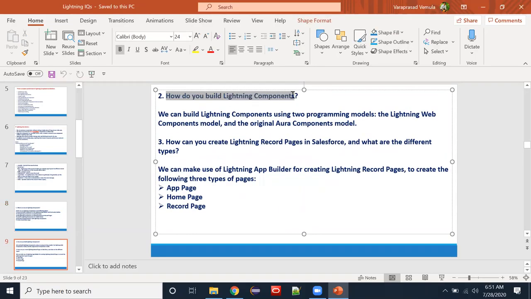How do you build Lightning components? There is the Lightning Web Component model and the Aura component model. So we have two types: LWC and the normal Aura component model. Okay, so that is the normal.